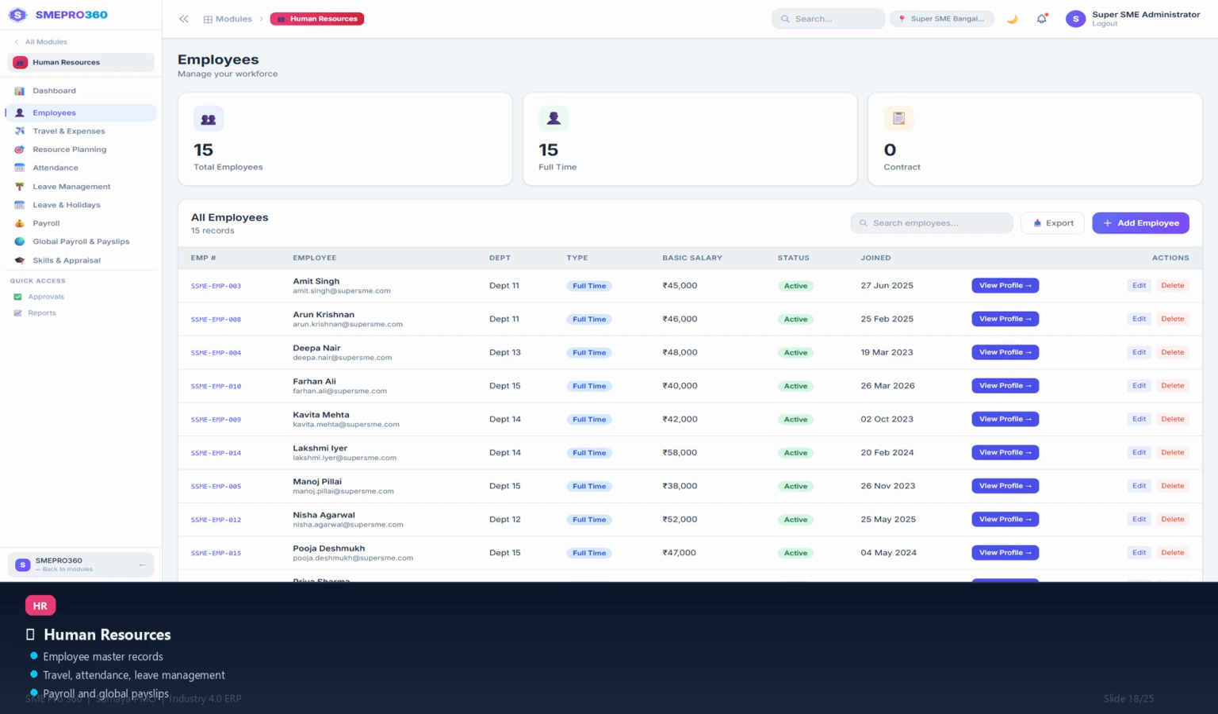Attendance tracks daily logs. Leave management handles applications and approvals. Payroll processes monthly salaries. Global payroll supports multi-country payslips. Skills and appraisal manages the skills catalog and appraisal cycles with KRAs.